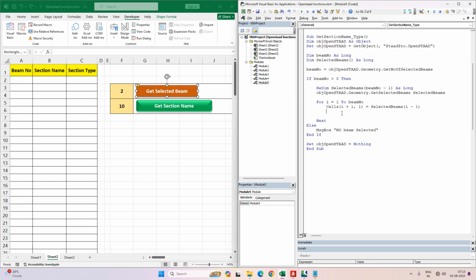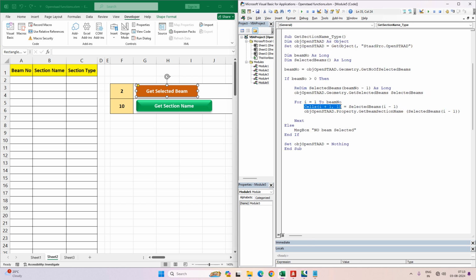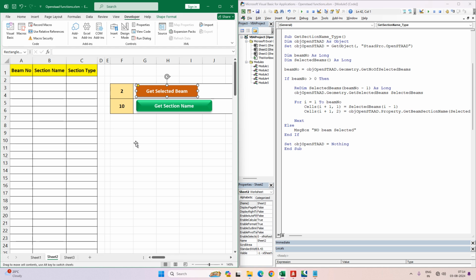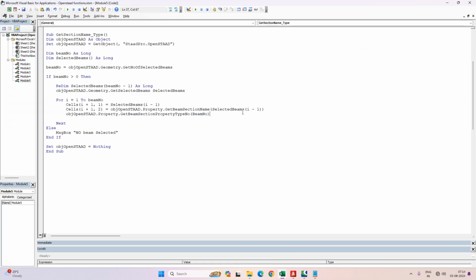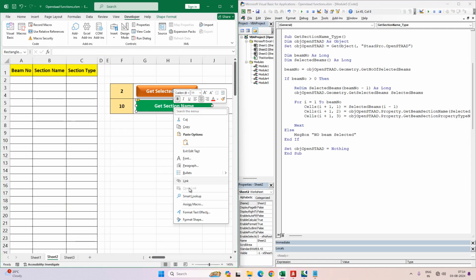We will add just one line of code to get the section name. The OpenSTAAD function to get the section name is object OpenSTAAD.property.GetBeamSectionName, and you have to pass the beam number. In our case, the beam number will be the current selected beam number in the loop, and we have to print these in column number 2. That's all. And for the section type, you have to write object OpenSTAAD.property.GetBeamSectionPropertyTypeNo. Similarly, you have to pass the beam number. Print it in column number 3. Done. Let's assign this macro.